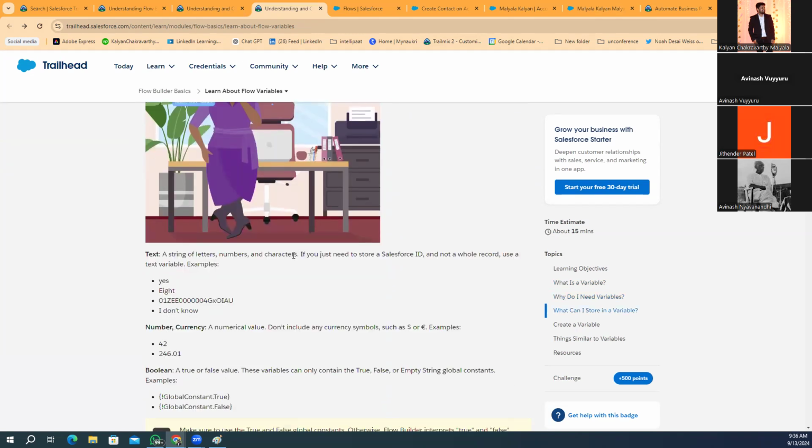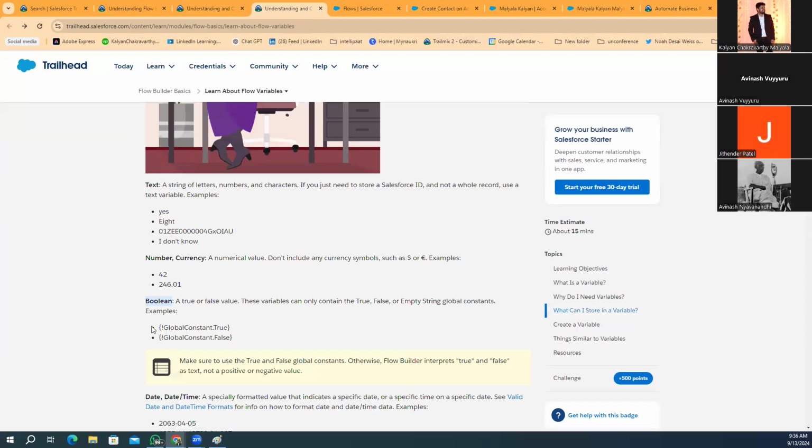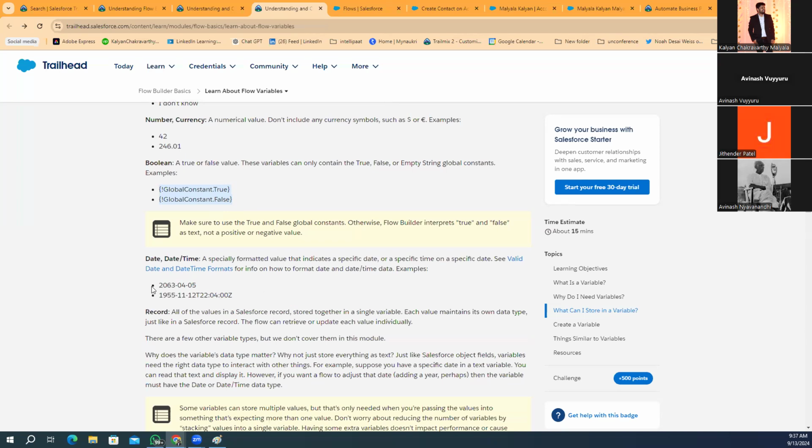Now, a string of letters, numbers, and characters. Number or currency we can use. For Boolean, you should not write true or false. You have to use global constant true or global constant false. Then date time: you should give year, month, day, so we have a valid date and date time format. Yesterday we saw how to create a date field.